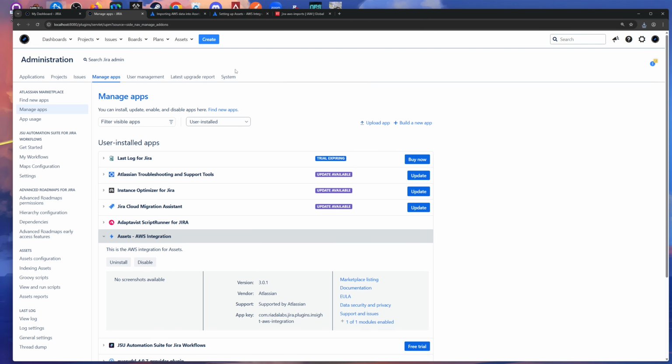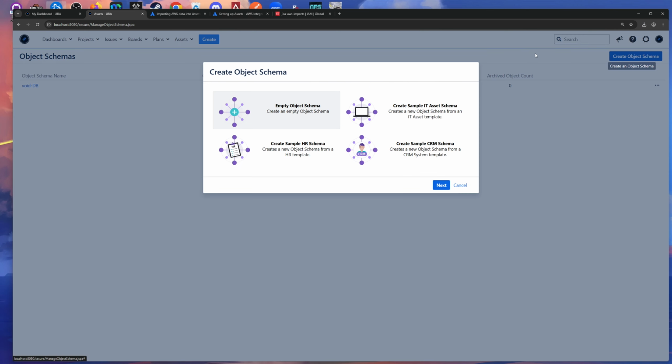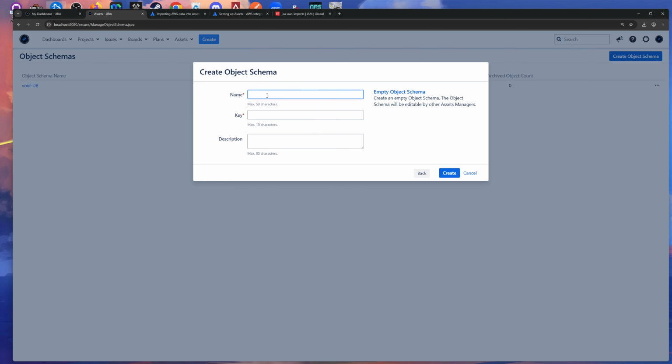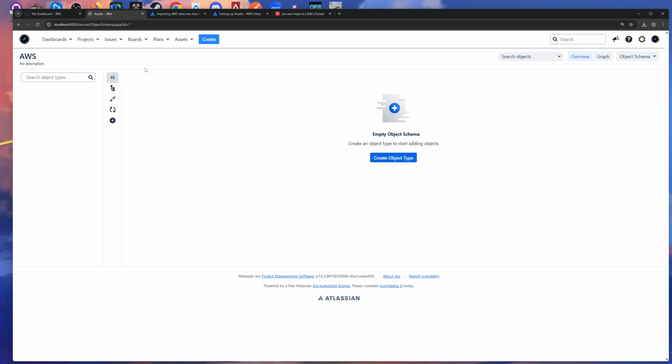For the next step, you need to go into Jira, and in Jira, you need to go into assets. I will create an object schema specifically for AWS, because I don't want to mess with my already created schema here, which is called void_db. I'll create a new object schema, but you can actually use a schema that you have already created, though this is simpler. So I'll create an empty object schema, name it AWS, and simply create. After I created this new schema, I will enter it.